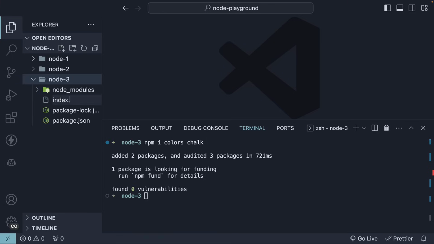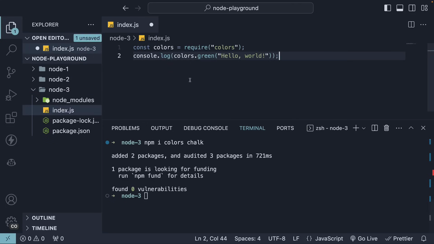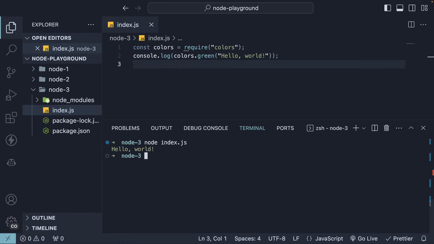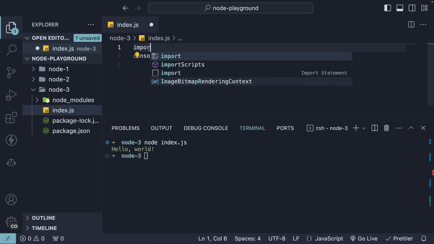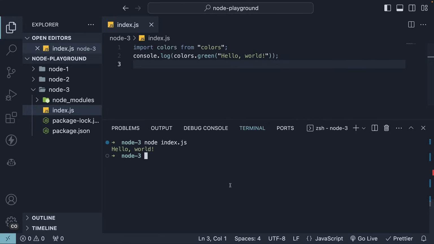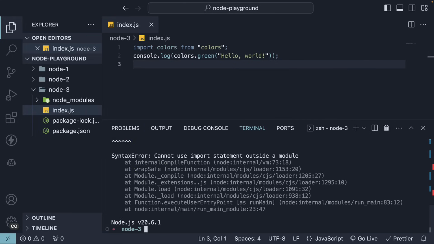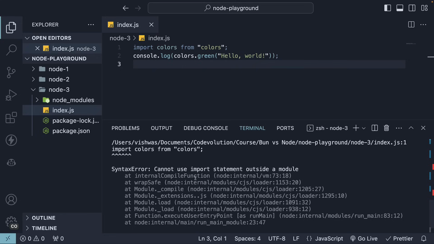Create a new index.js file. For the code, we're going to require the colors package and log colors.green hello world. Run the code, and we see hello world in green. Pretty straightforward to work with the CommonJS module system. If we replace require with import colors from colors and rerun the code, you can see there is an error: Cannot use import statement outside a module.